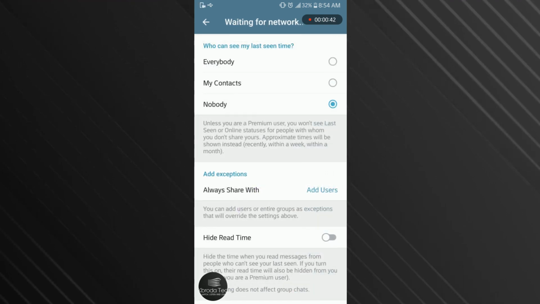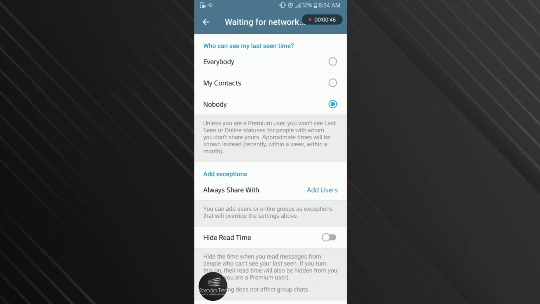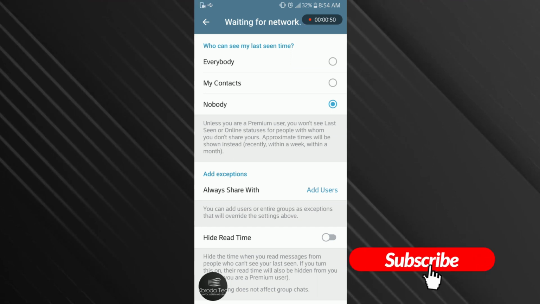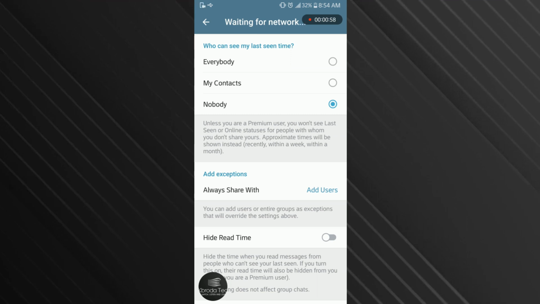So now you can choose between everyone, my contacts, and nobody. You can see mine has been set to nobody. By default, it should be on everybody. And also you can change it to my contacts if you want people that you saved their number to see your last seen and when you're online.